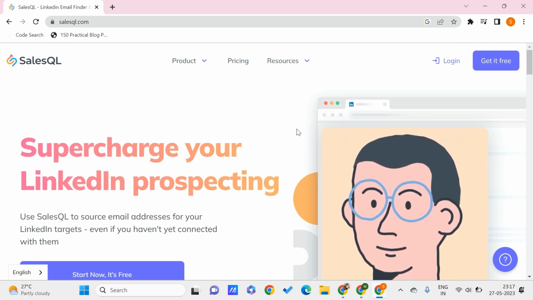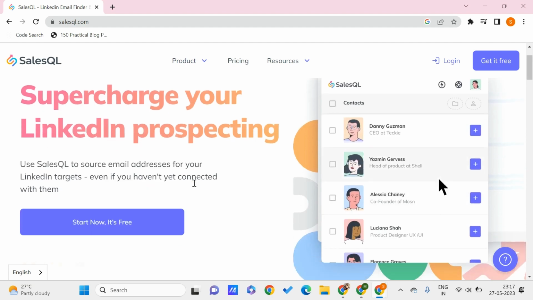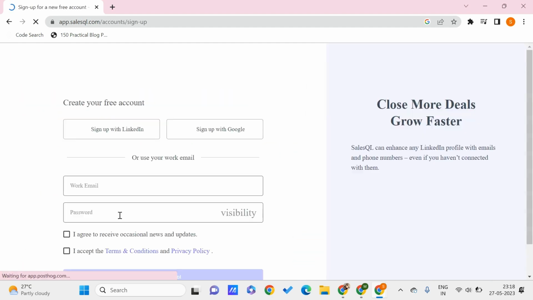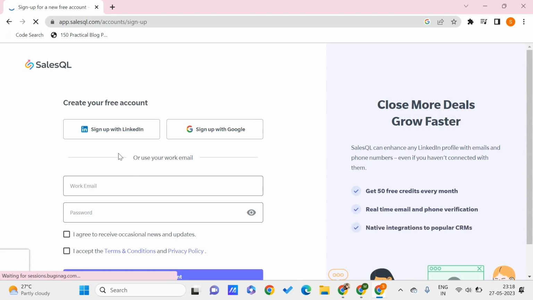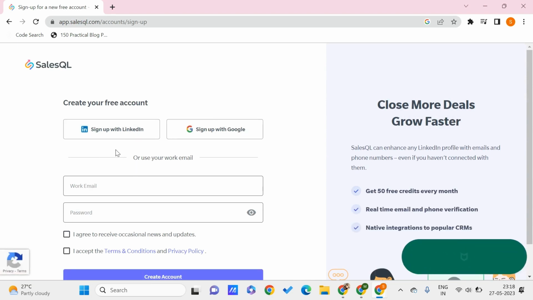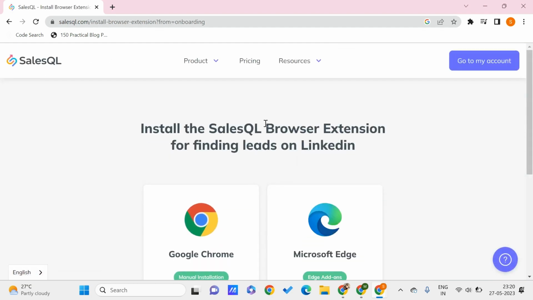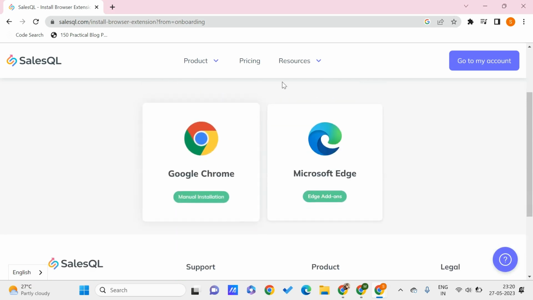You can just get onto this page. Here you can click on start now, and once you click on it you need to sign up. You can sign up using LinkedIn or Google. So let me sign up with a LinkedIn account. You need to fill up a few details after you connect to your LinkedIn account. Click on continue, and once this is done, you are on this page.